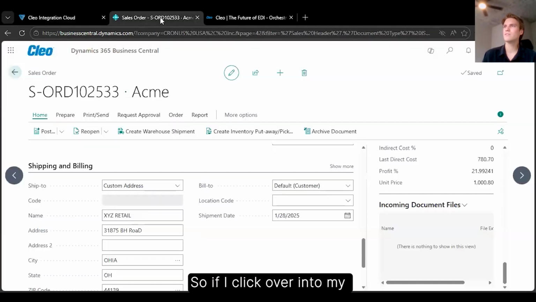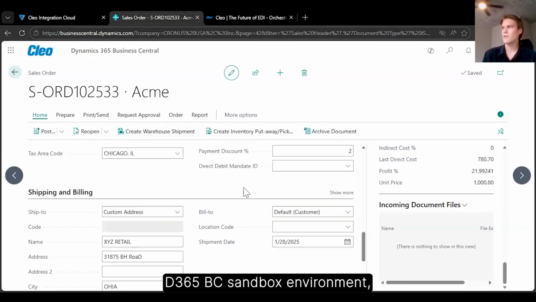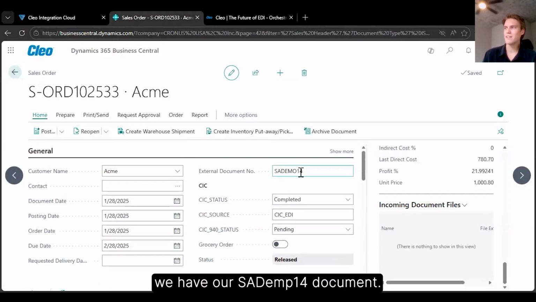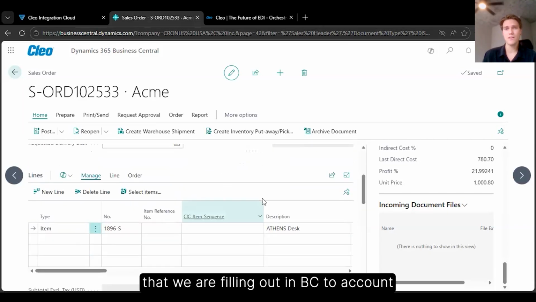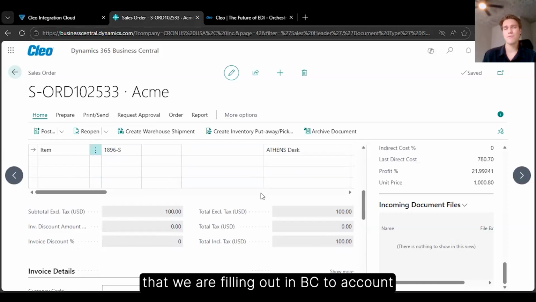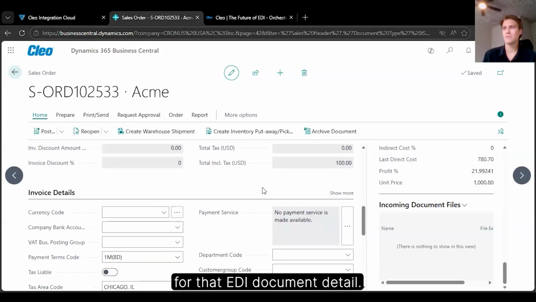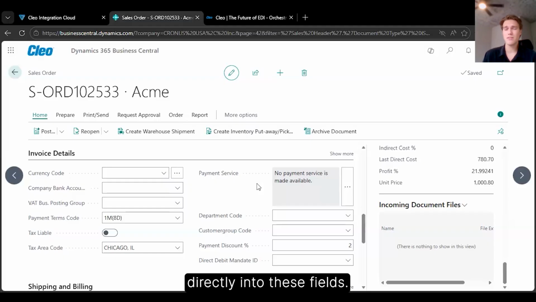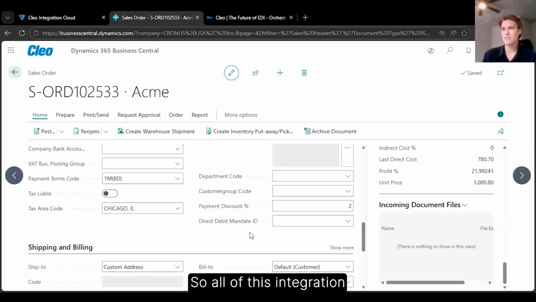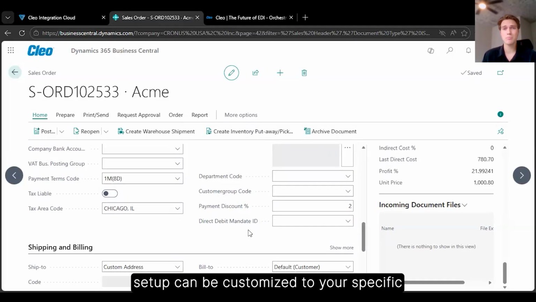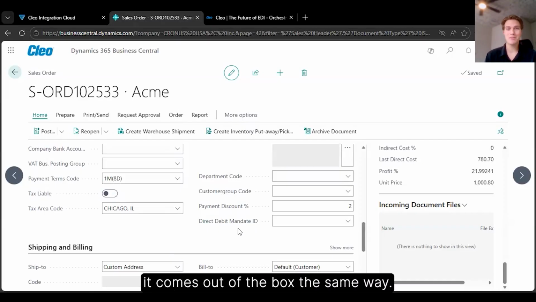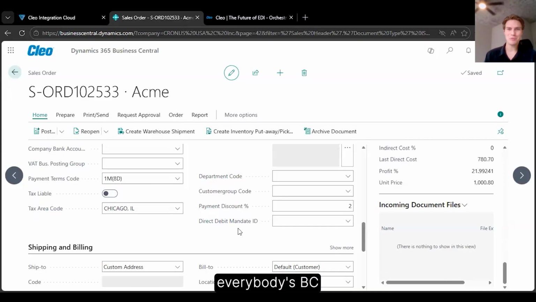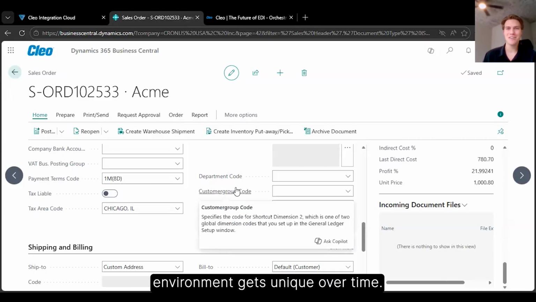So if I click over into my D365 BC sandbox environment, we can see here we have our SA Demo 14 document. And we have a variety of fields that we are filling out in BC to account for that EDI document detail. We are able to map directly into these fields. So all of this integration setup can be customized to your specific BC environment. As everybody who uses BC knows, it comes out of the box the same way, but then once customizations are added, everybody's BC environment gets unique over time.